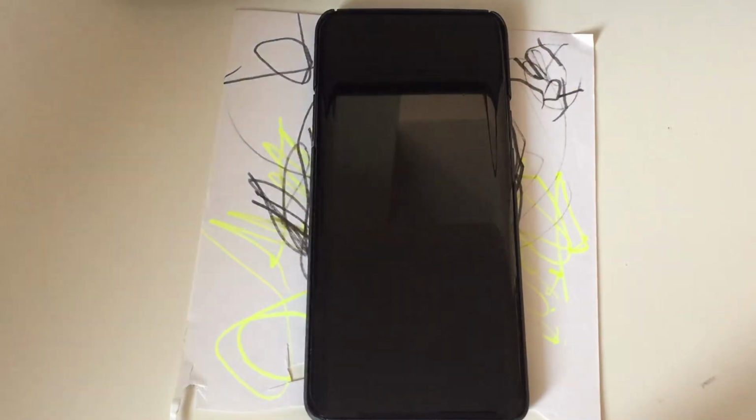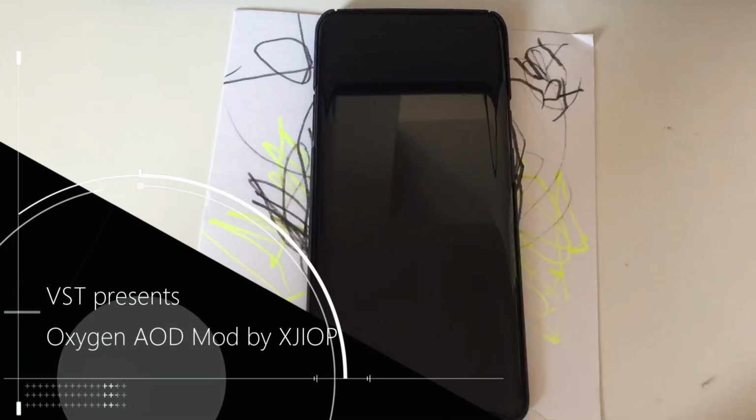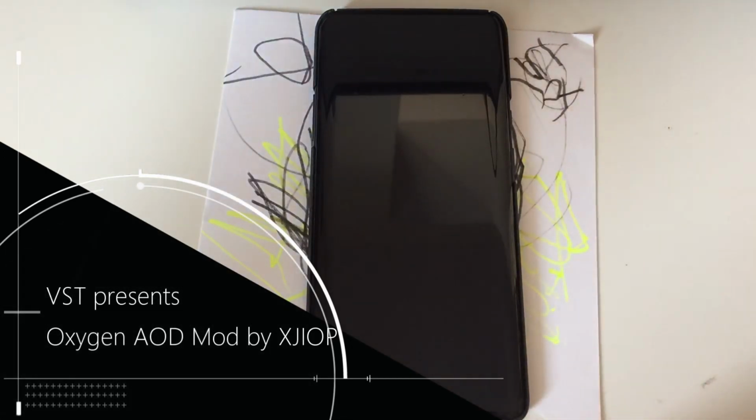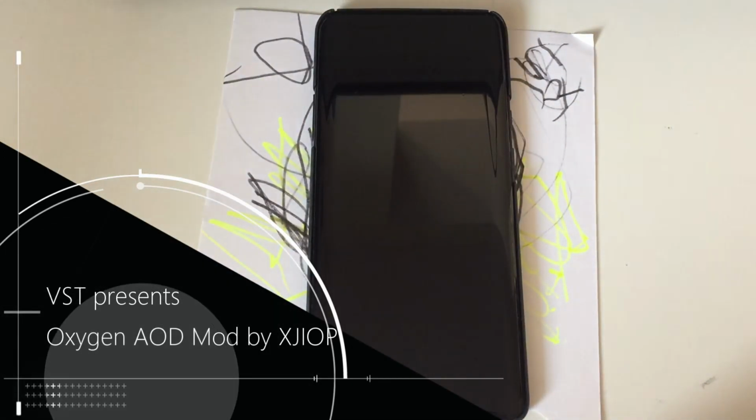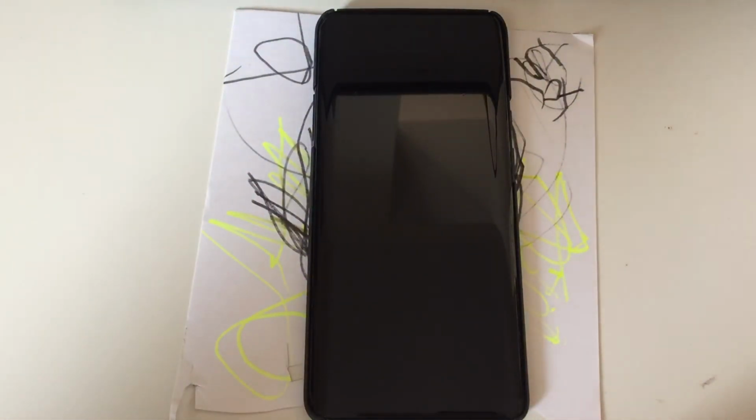Hi guys, VST here, Velian Speaks Tech, and today I want to share with you the Oxygen AOD Mod. AOD is always on display mode, alright? That's a feature I think should be inside every Oxygen OS implementation, the stock one, but it's not there. So if you want to see what it is, stay through this video and I hope you're going to like it and install it.